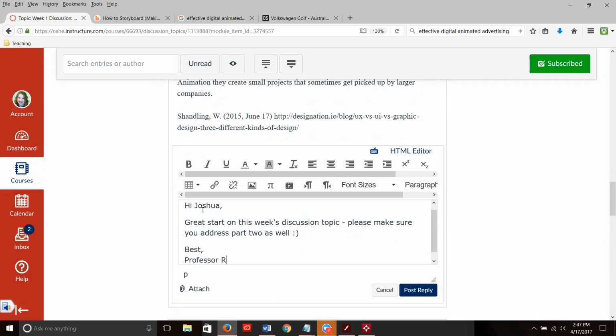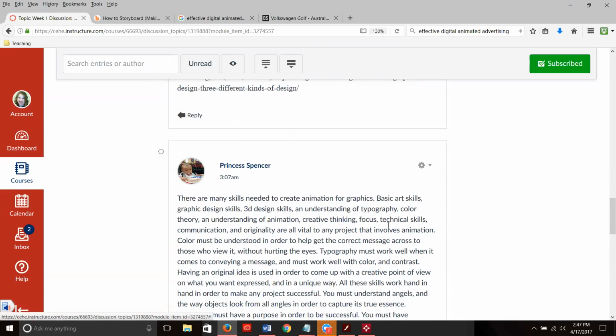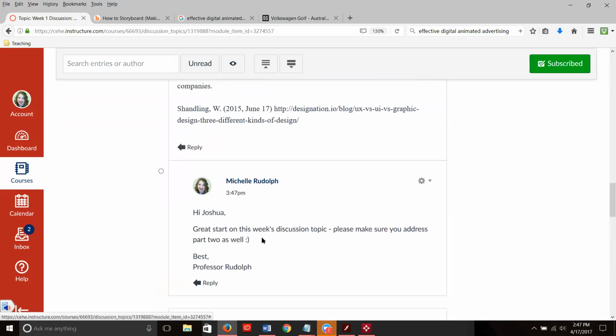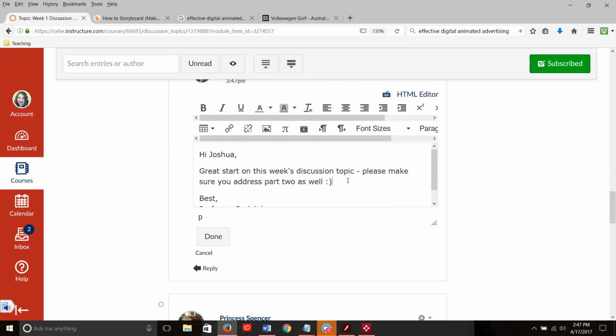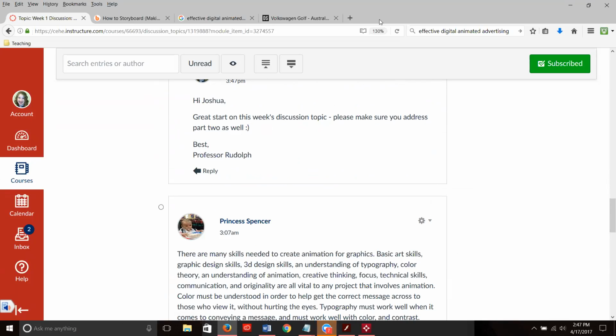And what you can do, and the reason I'm doing this is because I can hit post, and you'll see that you should have the ability to edit, and you can just go ahead and edit and add that part. No need to make another reply.